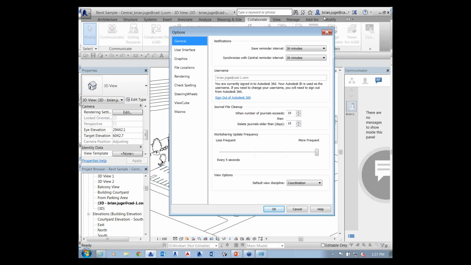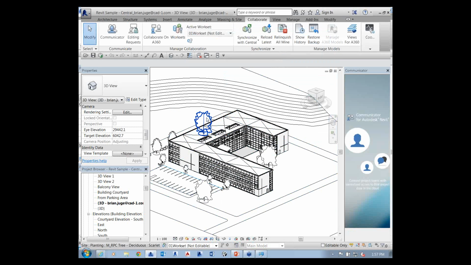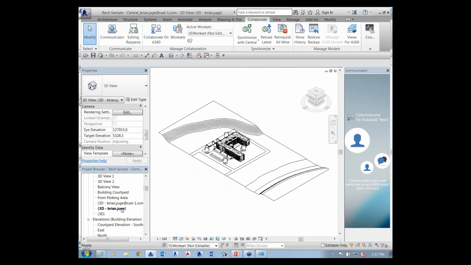Once you log into Autodesk 360, however, that is taken over in here. So whoever is in the 360 account is going to override and become the username for that particular file. So I could sign out. Now I can change this name and say I'm just Brian Juge or whatever, hit OK. Now if I go in and make another file, it just has my regular name, not with my email address tied to it.